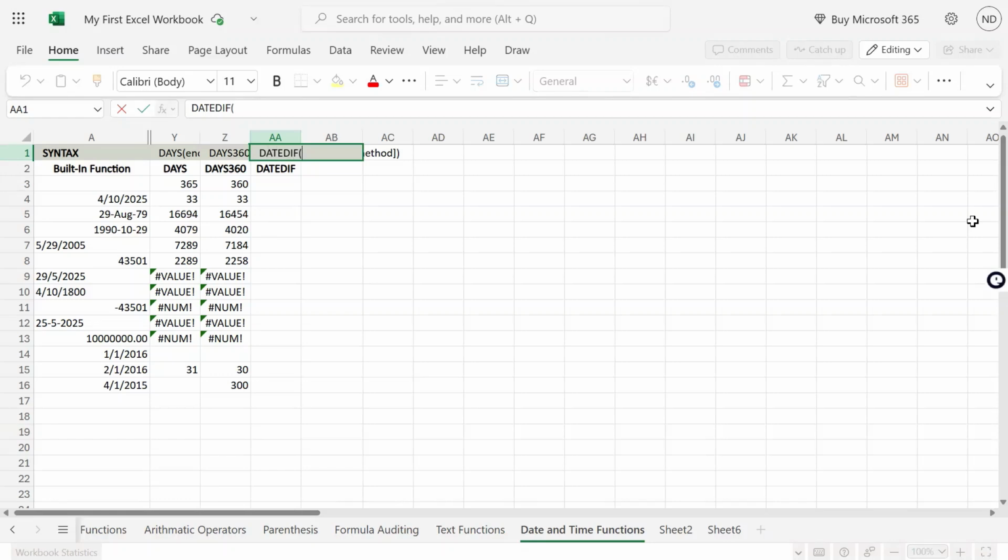The syntax for DATEDIF is DATEDIF, open brackets, then you give the start date, then the end date, which is the latest date. End date will always be the latest date. And then there's one important thing that you need to specify, which is the unit. Unit is whether it is year, months, or days. We'll see what all units are available.